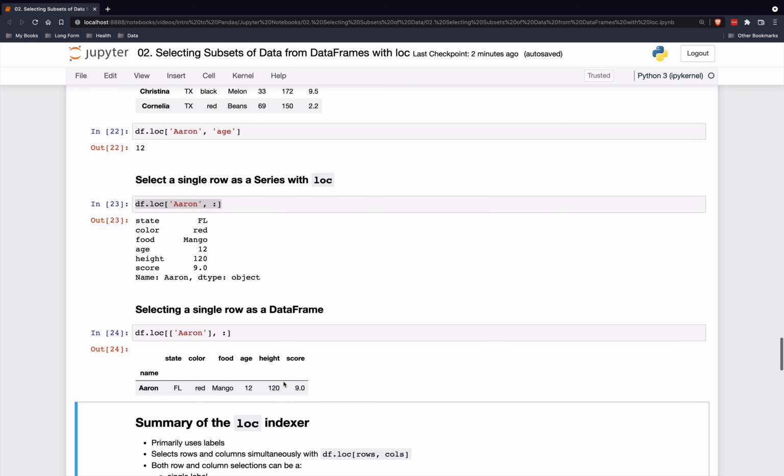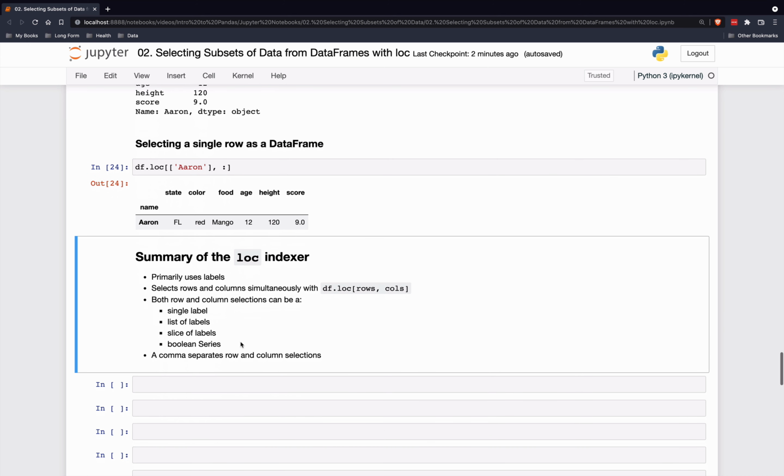Okay, so that's it for the other examples, and that concludes basically virtually everything there is to know about LOC, except for the Boolean indexing, which we'll talk about in a later chapter. So a little summary here. So LOC is primarily label based, except for those Boolean indexing.